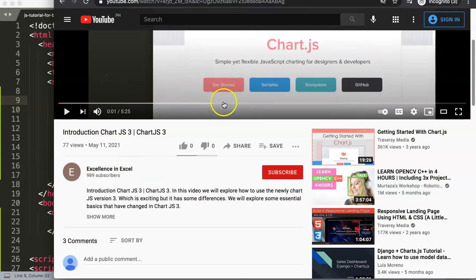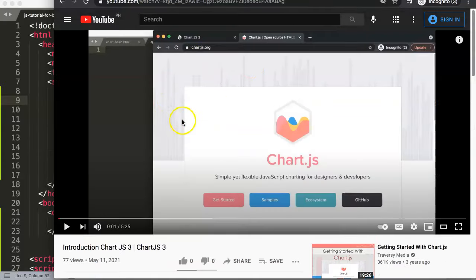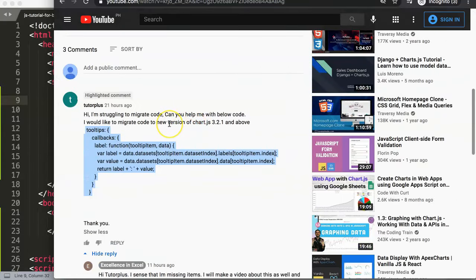In this video, we're going to explore one of the items that was asked by one of my viewers in one of my videos. You could see here the question was: someone is trying to migrate his or her code, and can you help me with the below code? Basically, he wants to migrate it from his previous Chart.js version 2.x, probably 2.9, to the latest version of Chart.js, which is Chart.js 3.